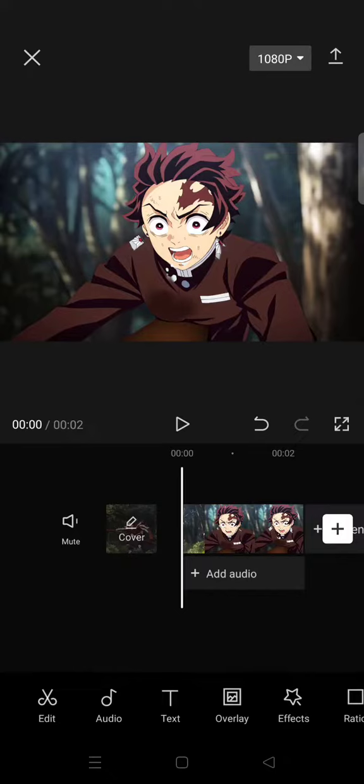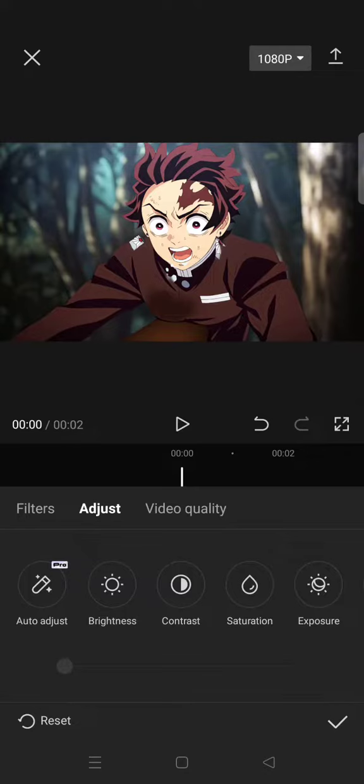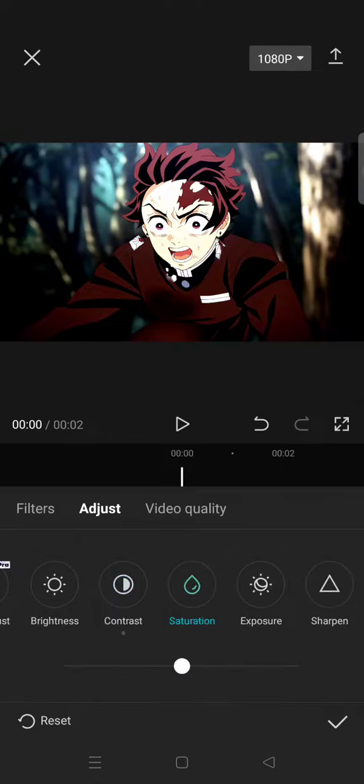On today's tutorial, I'm going to show you how to create the galaxy glow effect in Capcut. So you just need to add the clips that you want to edit and then go to adjust and follow the settings. So for the contrast, increase it to 50, saturation 30, then the exposure 11.